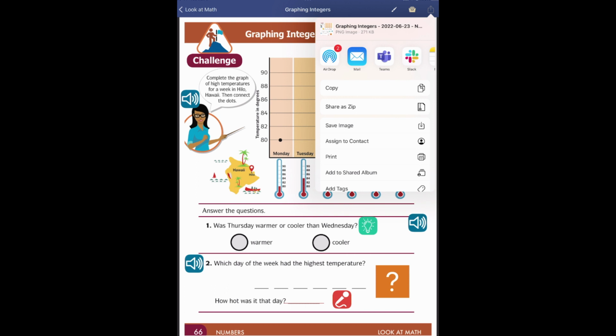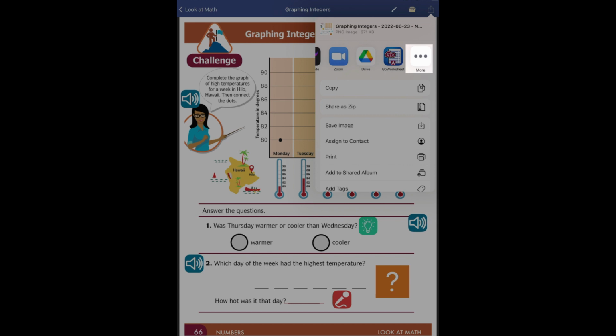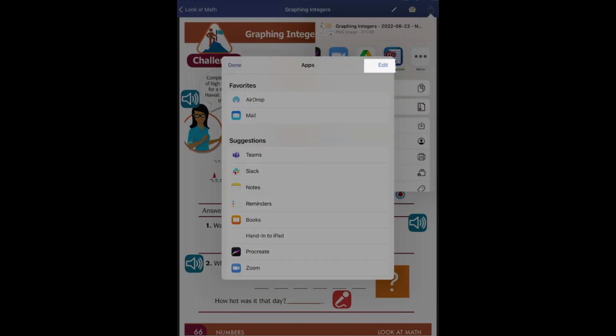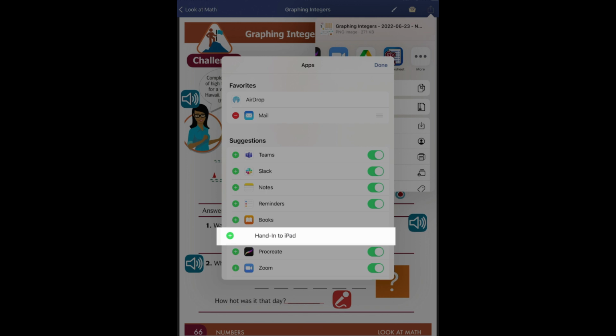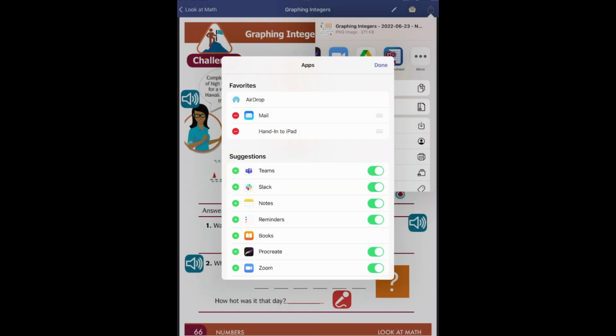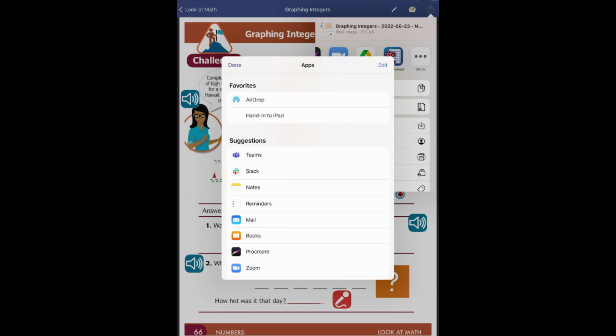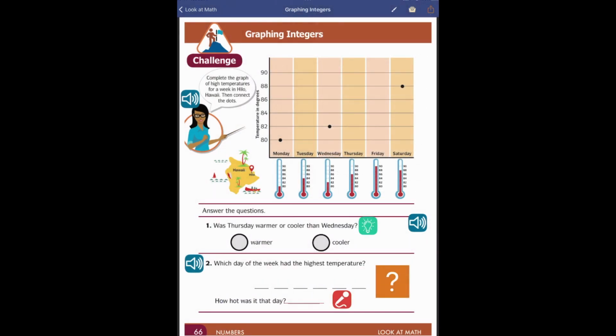You can also edit which options are available for sharing by opening the Share menu, scrolling to the right, and selecting More. Tap the Edit button in the upper right, then tap the plus sign next to Hand In and add it to Favorites. This will make it a more prominent option in the Share menu. You may also want to remove the default options of Messages and Mail, though not if you are going to use the next option.